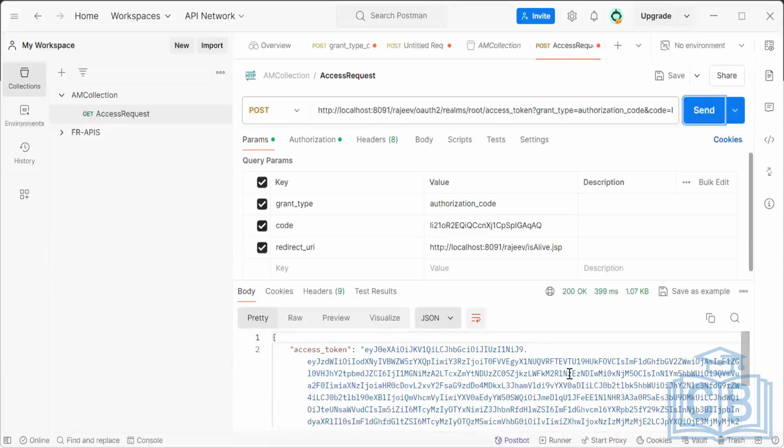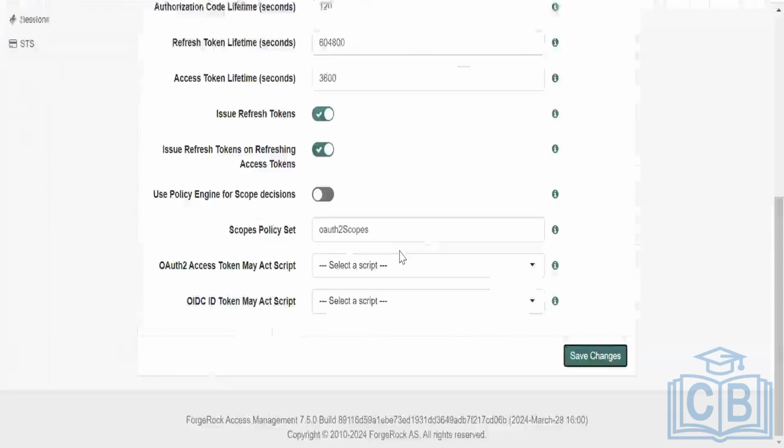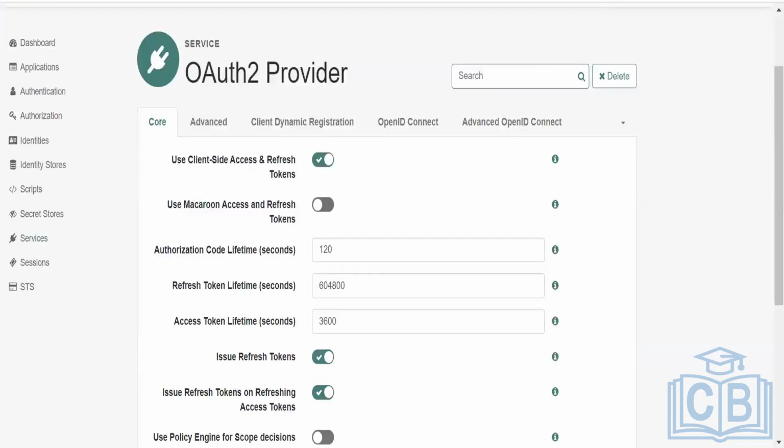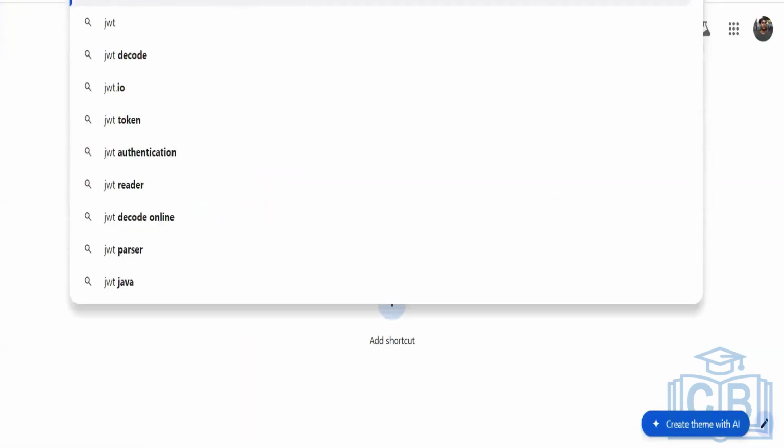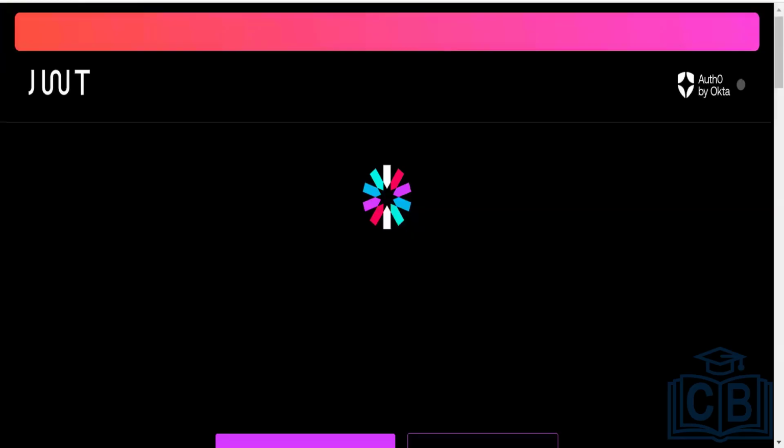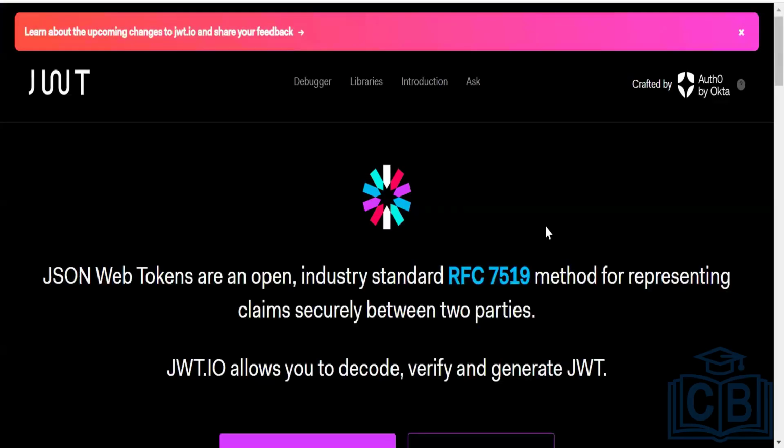Go back to the web browser and write jwt.io. In a web browser in Google, not here. Go to the normal Google page. So write jwt.io, enter it, and scroll down.